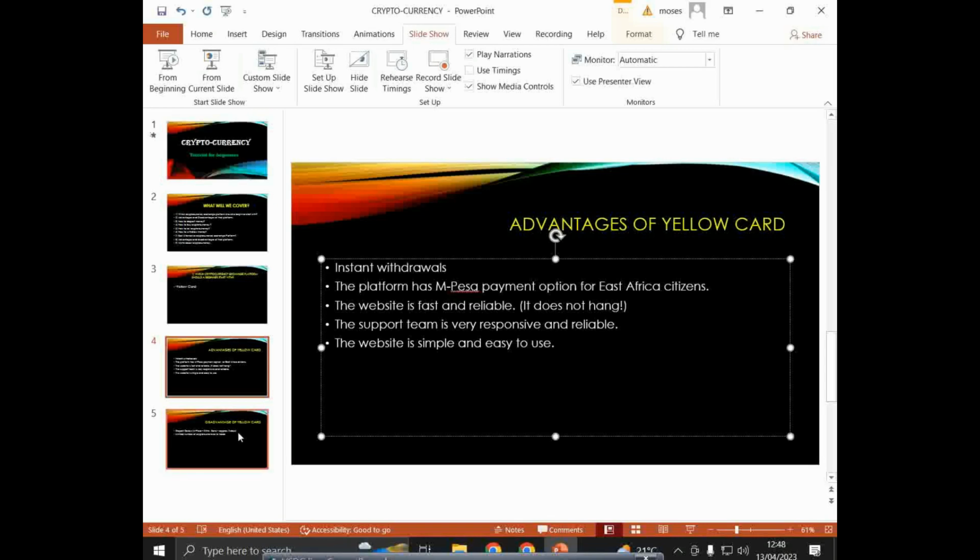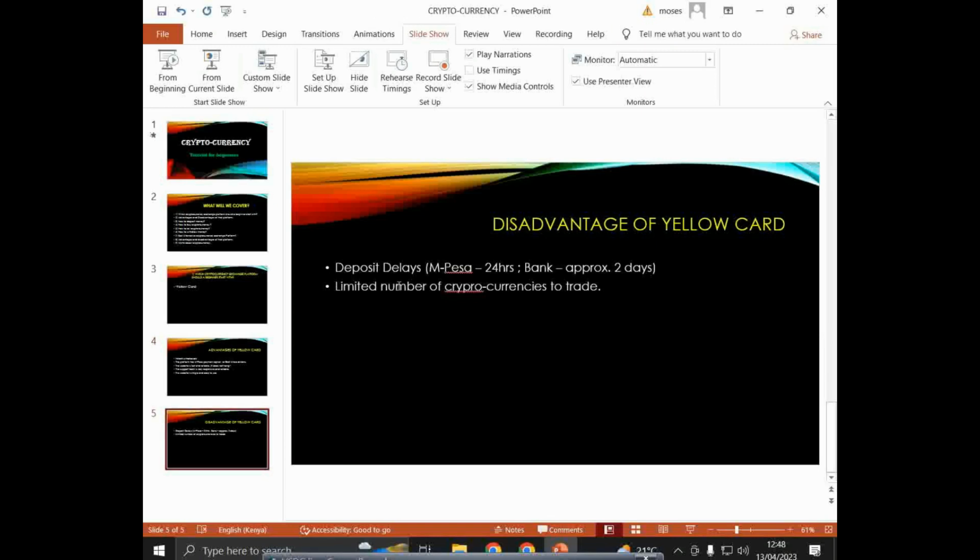Let me finish this part by telling you the disadvantages of YellowCard. There are 2 if I'm not wrong. The first disadvantage is deposit delays. When you deposit with M-Pesa, it will take about 24 hours, and if you deposit with your bank, it will take about 2 days. But keep in mind that if you want to withdraw, it is instant. Only the deposit has delays, and hopefully they'll work on it.